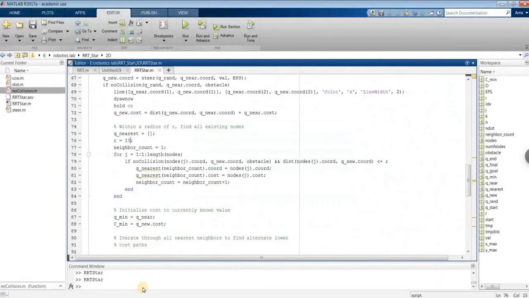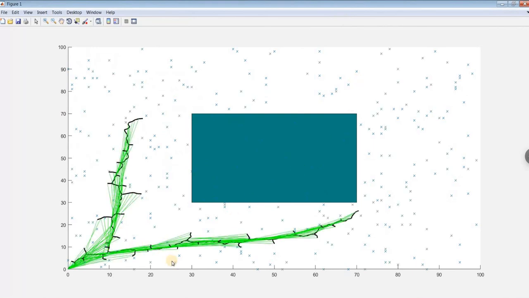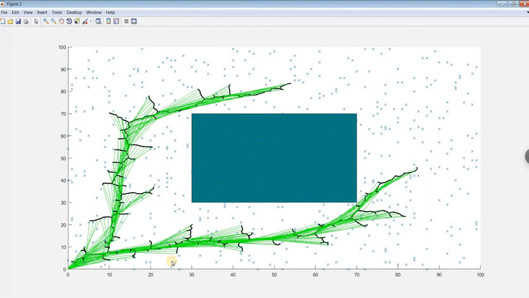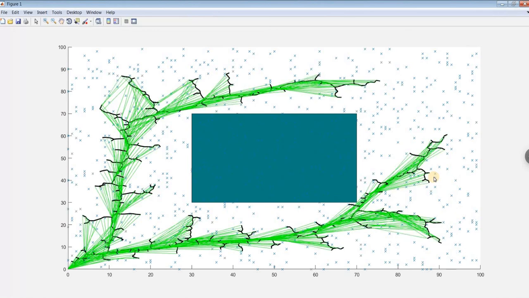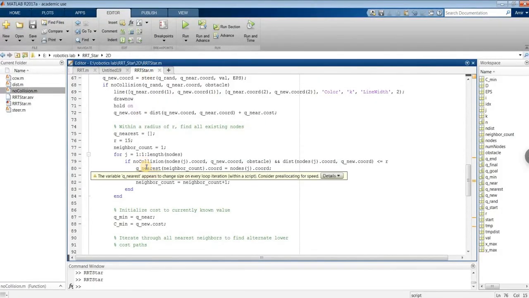So let's make it R equal to 15. Clearly the green lines, which represent the rewired tree or graph, are now longer, and the tree keeps growing. The number of samples is the same, 1000, and the EPS value. So we have found the path, but this corner is still there. So let's make the value a little bit bigger. Let's make it 20.